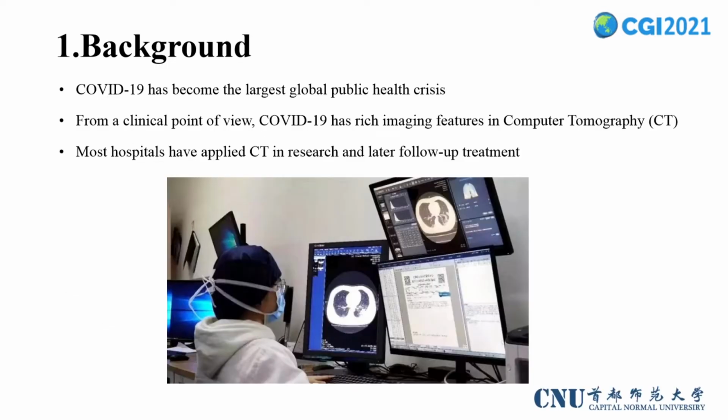It has been reported that Chest CT plays a crucial role in first-line aid of COVID-19. From a clinical point of view, COVID-19 has rich imaging features in CT which can reflect the patient's infection region and the degree of infection. Most hospitals have applied CT in diagnosis and later follow-up treatment.